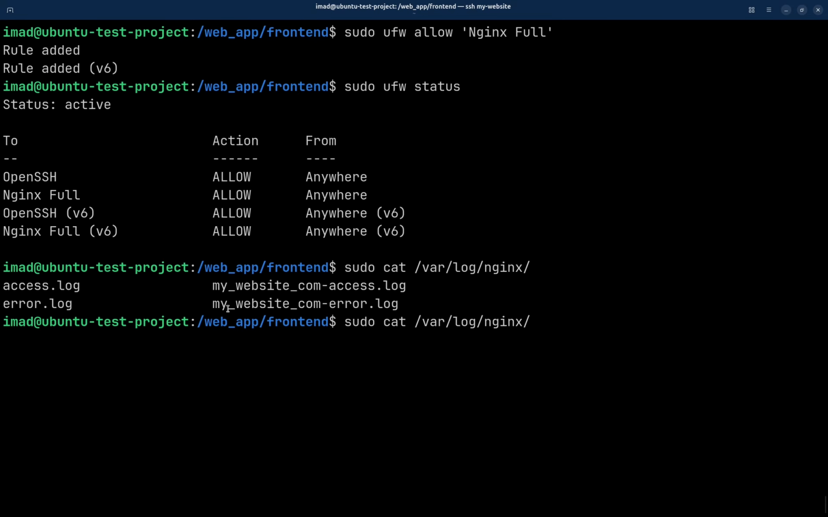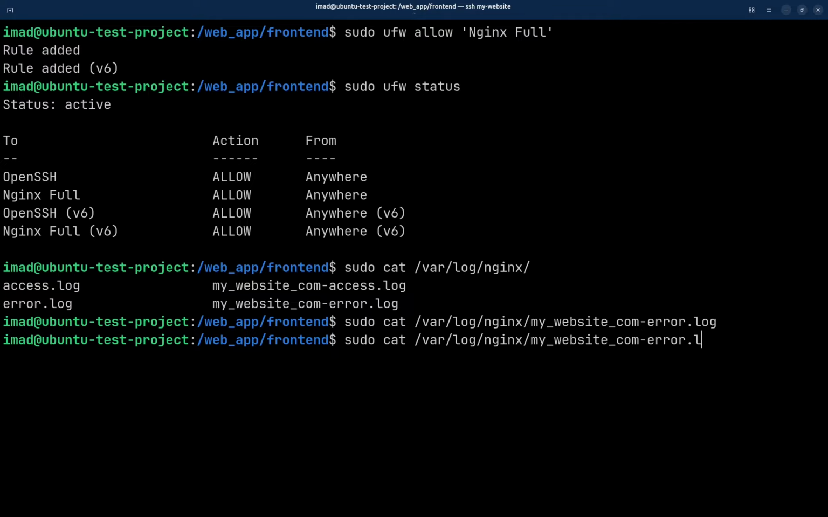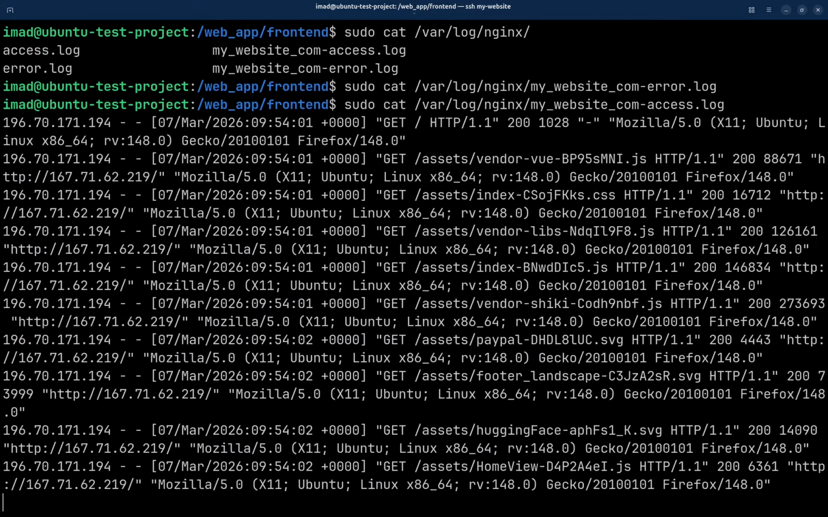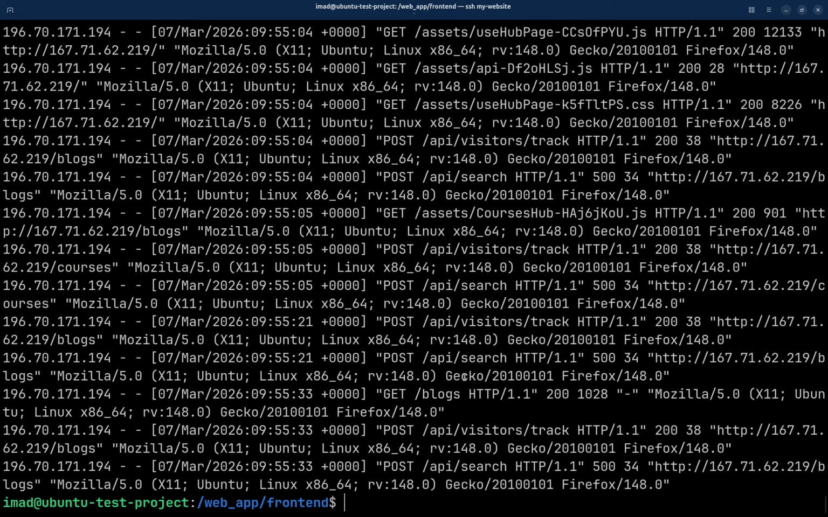Here you can see we have error logs for our website. Let's take this and put it here, and look at what we have. We don't have anything. Okay, that's interesting. Let's look at access. The access log is me trying to access the website. You can see that I made a POST request to these endpoints: here we have tracking and here we have search. And I was using Mozilla, I'm using Firefox, so that's what you see in the access logs.